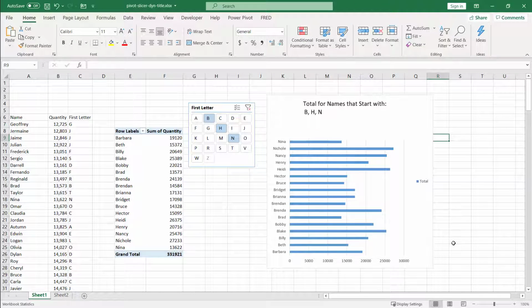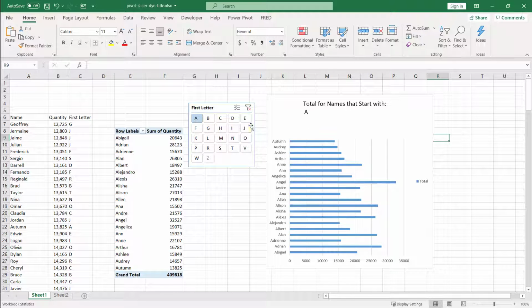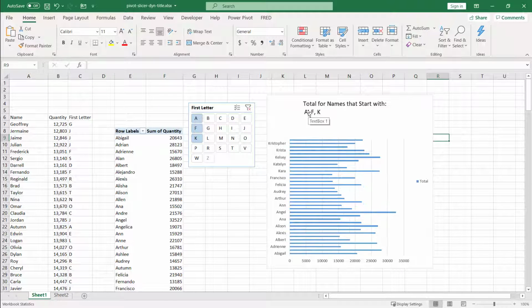So here I'm in this worksheet. It's got a lot of things going on right now. I've got my source table here. I've got a pivot table here, a slicer. And over here, this is the dynamic part of the title. So if I select just A, you notice that all it has is just A right here. If I press the Control key, maybe I want A, F, and K, that will change dynamically to just look for the names that have A, F, and K in the title.